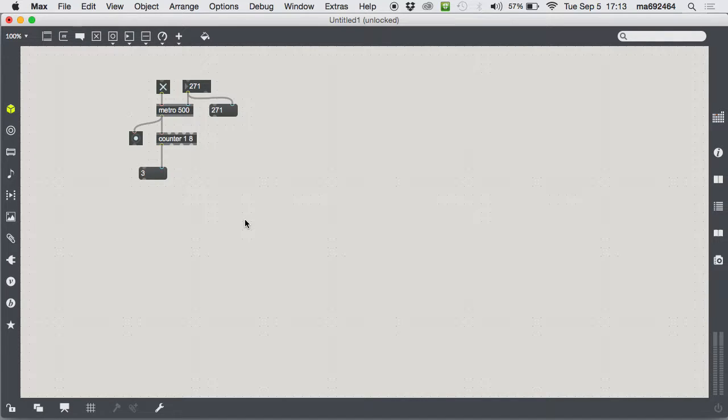Now, Max is a very powerful language, right? So it's not going to let us just do something simple like counter. It's going to let us have huge control over that counter. So let's see what other information we get from this object, right? The second one is going to let us know when it's at the minimum. The third one lets us know when it hits the maximum. The last one is the carry count, so we can make some more messages, just to see what these things are.